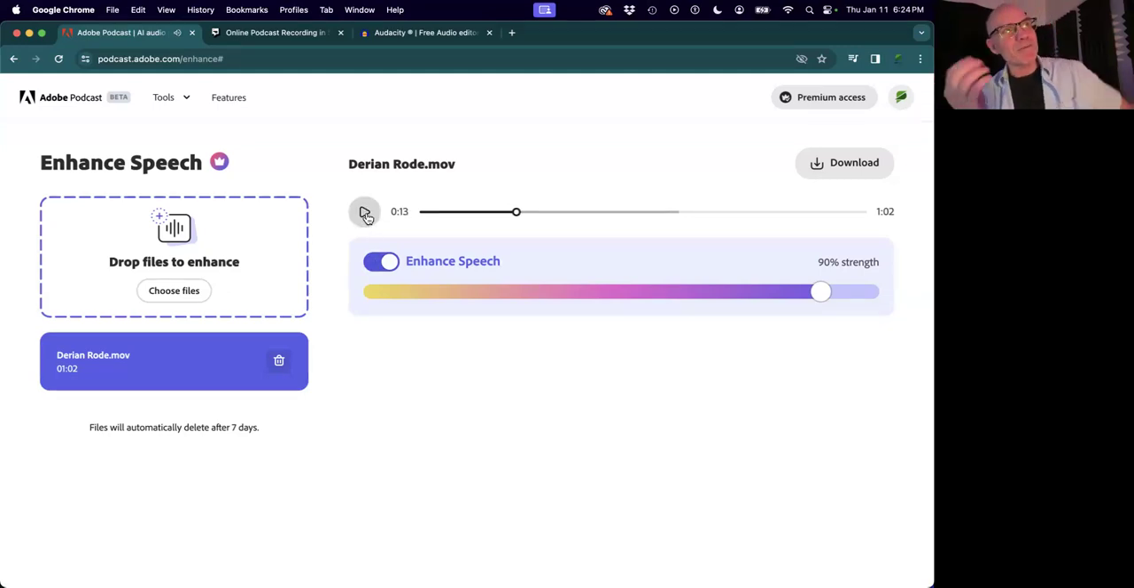You can see me turning it on and off. I don't know, this happens to me all the time. This is like magic to me, and it's all AI based.